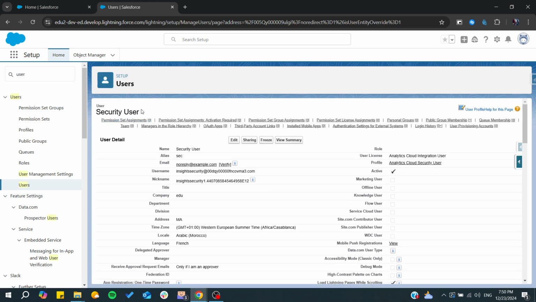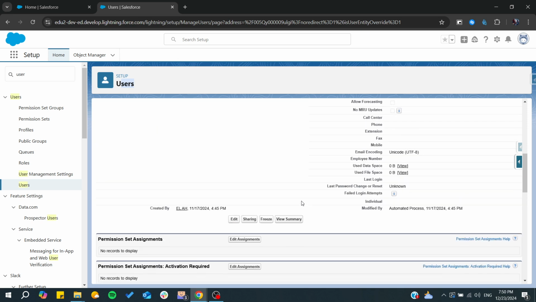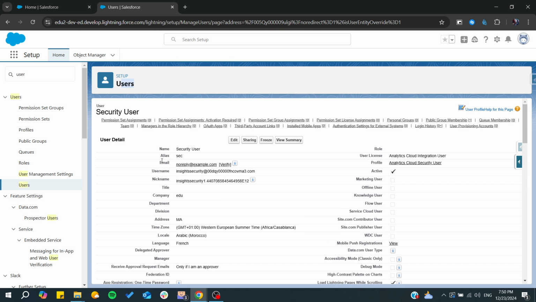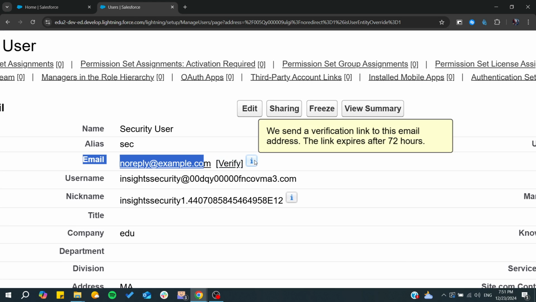And after that, you will find this user page layout. And all we need to do is to start verifying the email address. To do so, we need to search for the email field. So basically here we will find the email field, and here we can see verify. So as you can see, we send a verification link to this email address, and the link will expire after 72 hours.